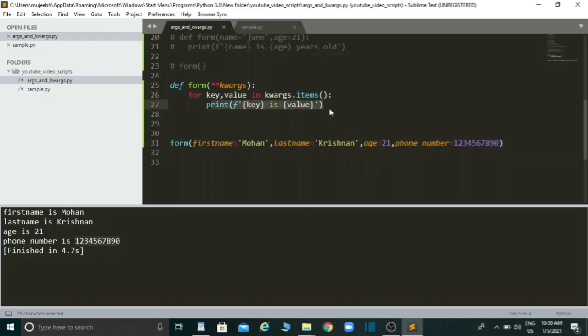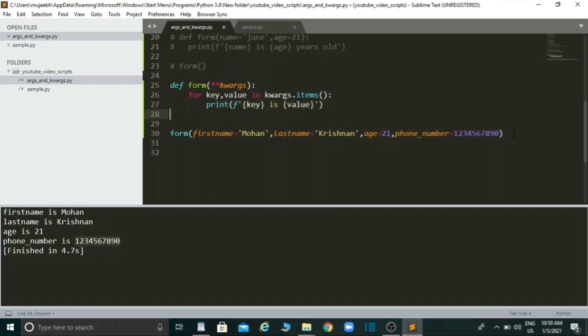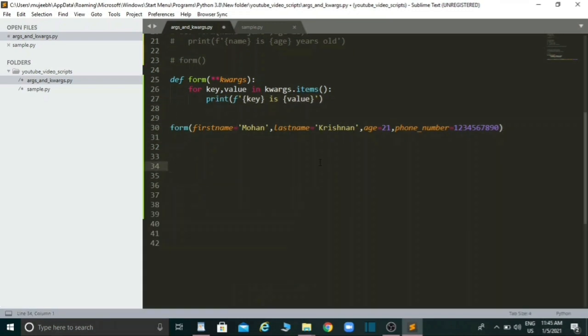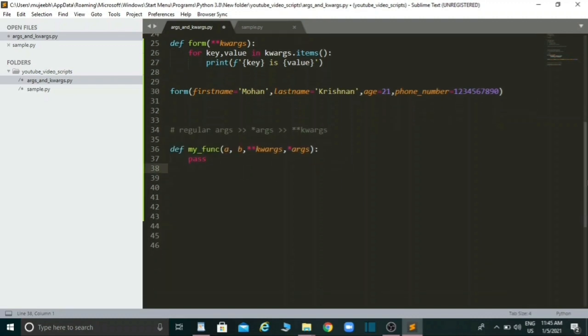For each iteration we are printing them. That's how this function works. And yeah, that's how kwargs works. A key important thing to note here is that the ordering of the arguments in the function is so important. To explain this better, let me show you an example. Take this function. This function does nothing, but it takes in regular arguments a and b. It takes in star kwargs and star args.